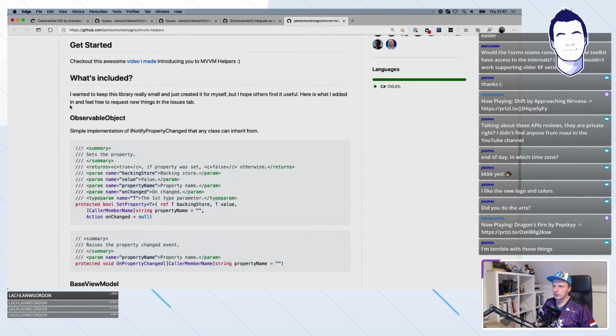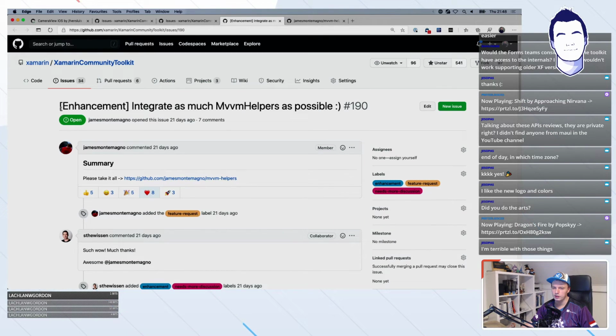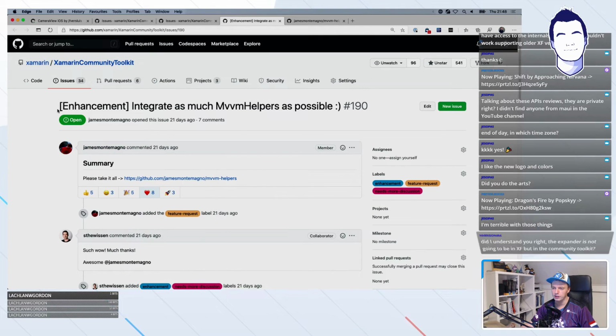MVVM Helpers is a library by James Montemagno. If you've been working with Xamarin and Xamarin.Forms, you should know him. You can't get around him, basically. He has created a good number of libraries, and one of them is the MVVM Helpers, which has a nice set. And as you can see, whenever we came with the toolkit, he opened an issue and basically said, take all the MVVM helpers, put it in there, and wow.